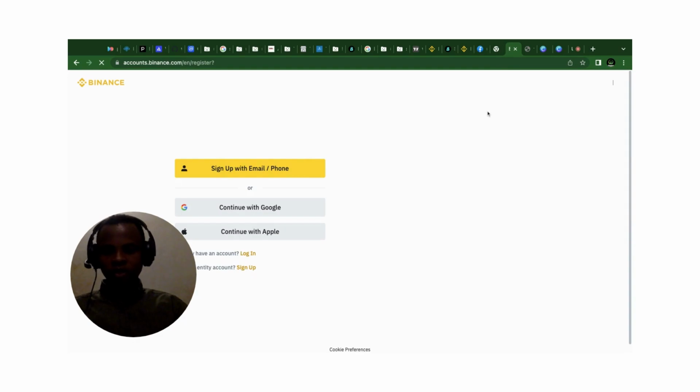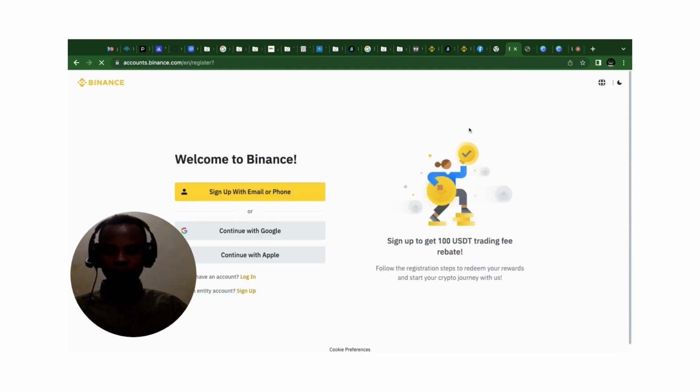This takes us to a page where we are required to fill in our details. To create an account, we can do it using three methods: sign up with email or phone number, continue with Google, or use Apple. We'll be using email or phone number, so click on sign up using email or phone number.